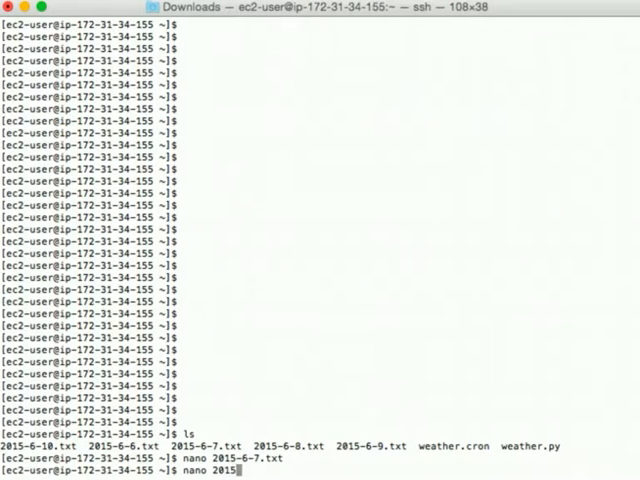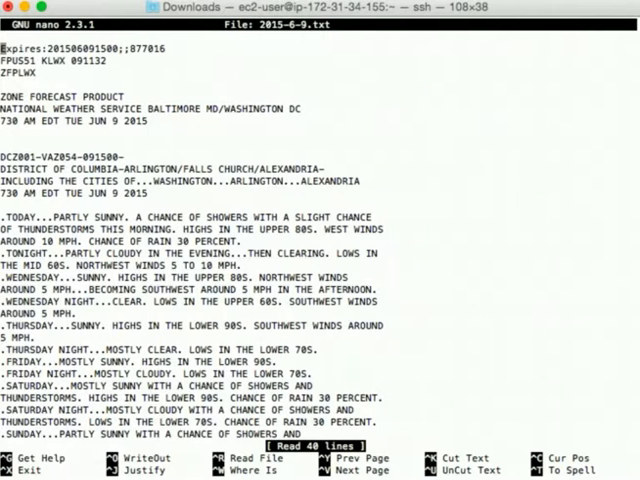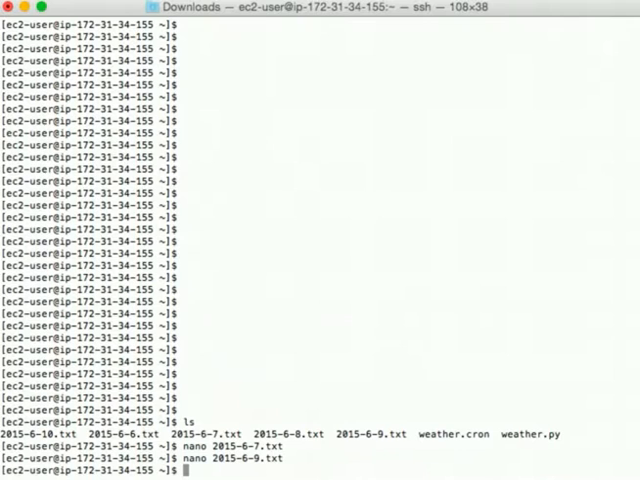Nano 2015-6-9.txt. And there's the weather from a few days later. So that's worked. Great. So there's the weather as scraped by our cron job once a day.